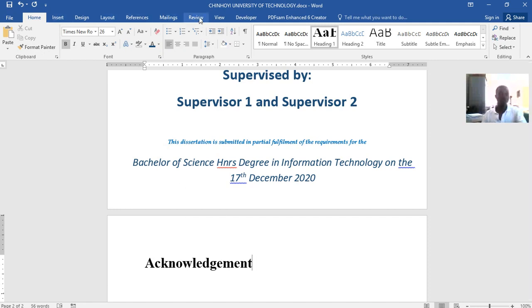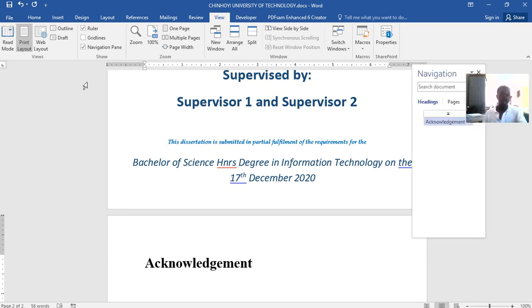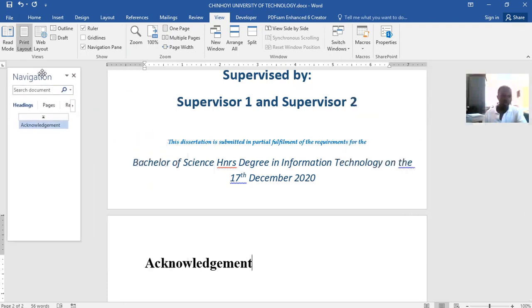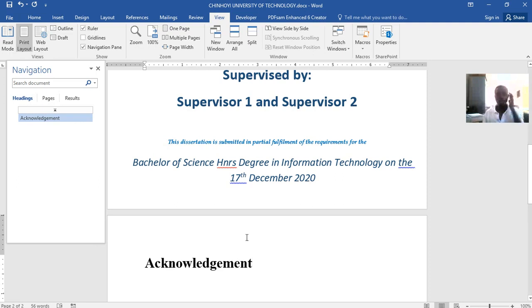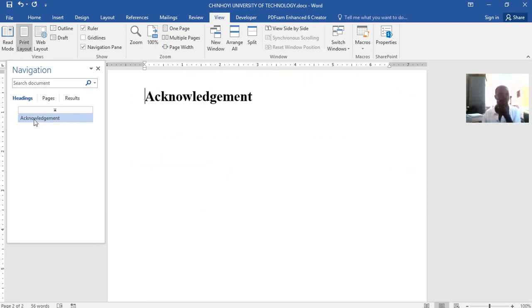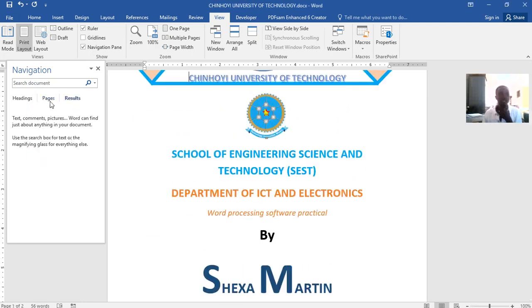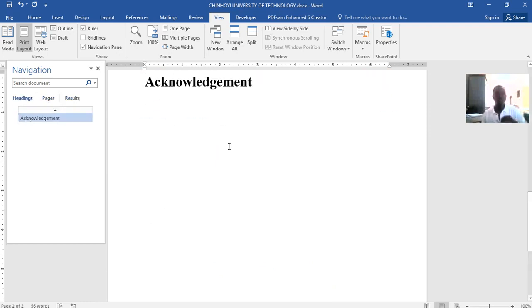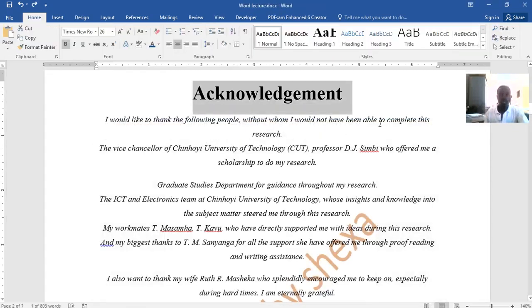And if I click on view to have a navigation pane, click there, it will appear here normally. So this is the navigation pane. All my headings will start to appear there. And if I say pages, I may click the pages, I may navigate here. Results, maybe if I have the results. Right, so that's it on acknowledgement here. I now copy and paste the acknowledgements.